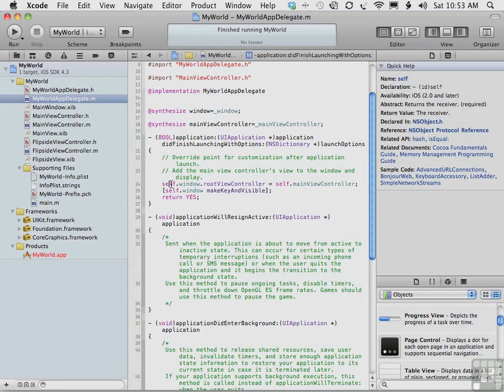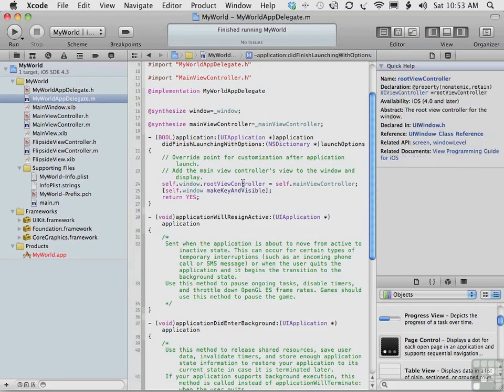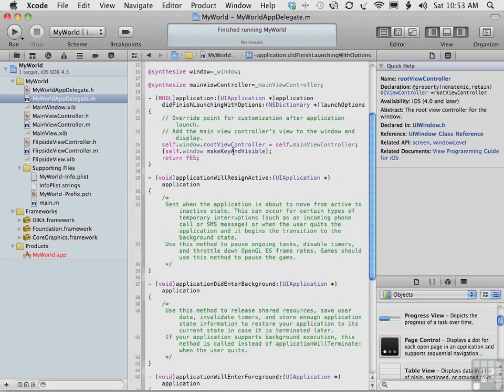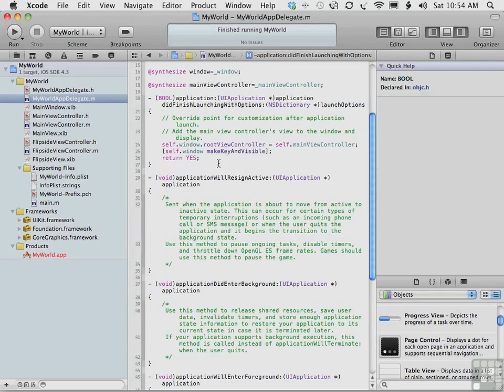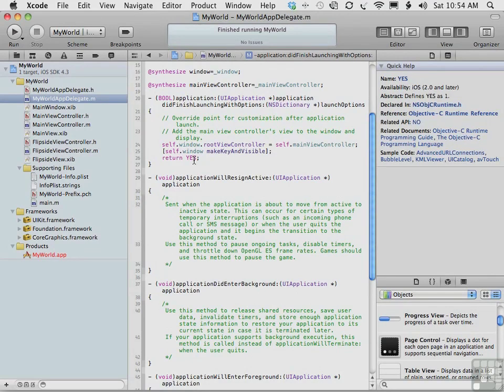After that, there's self.window.rootViewController becomes the main view controller. This assigns mainViewController to the rootViewController property to install the view controller's view as the content view of the window. Finally, the statement here calls makeKeyAndVisible. This makes the receiver the key window and makes that window visible. It also makes it the first responder for events or touches. Since this method returns a Boolean, either YES or NO, the return is YES if, of course, it's successful.